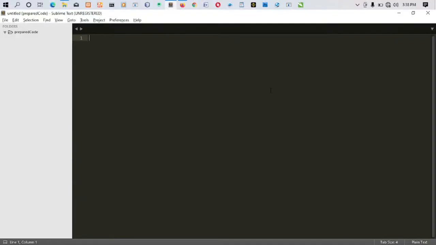Guys, in this tutorial I'll be showing you how to change image every second in JavaScript. So let's start by creating a HTML file. Now let's save this HTML file.